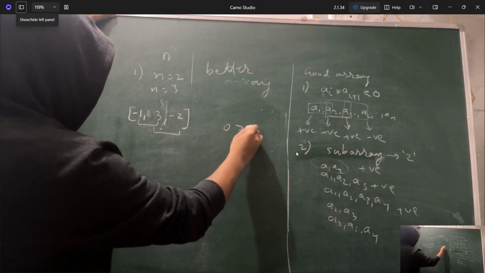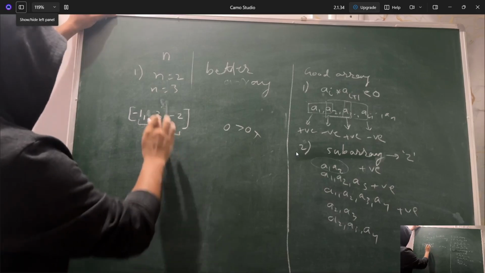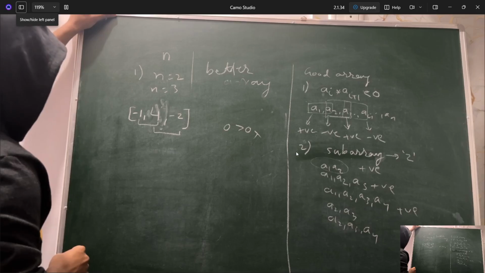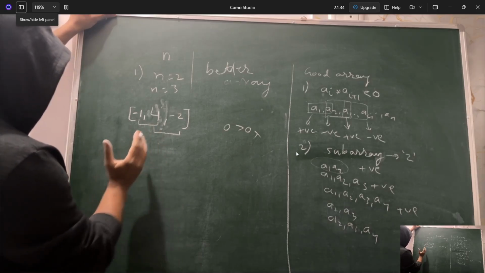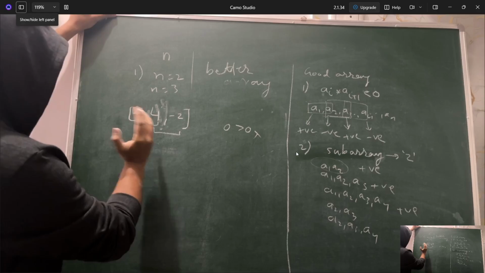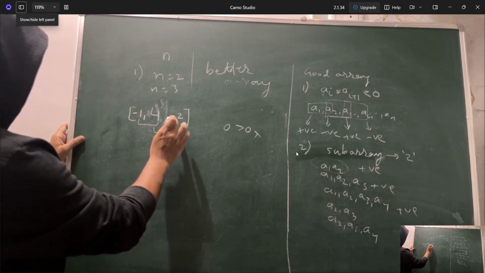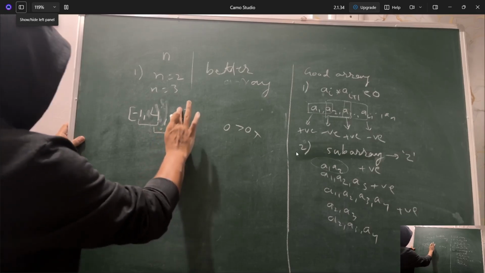It should not be, greater than 0 is false. So you want to put, let's say, 4 now. If you put 4, that is fine. But this is not a better array. In order to find a better array, you'll have to find the lexicographically smallest element. So this minus 2, whatever you have, try to put minus 1.